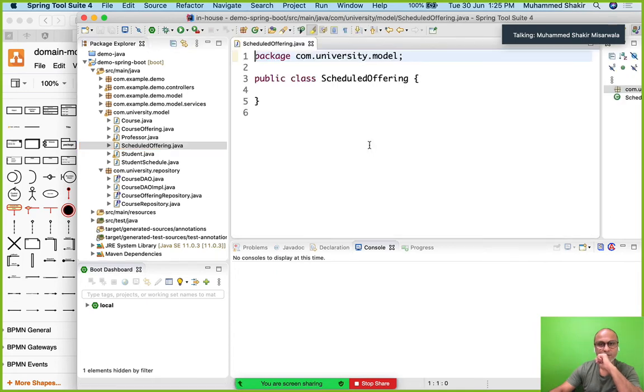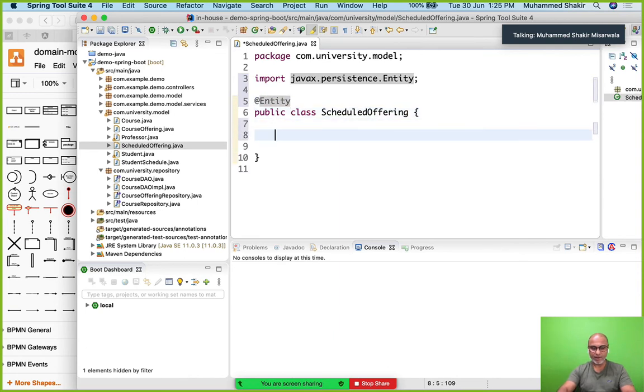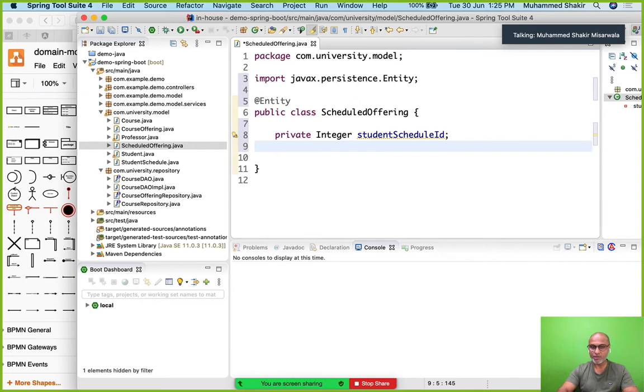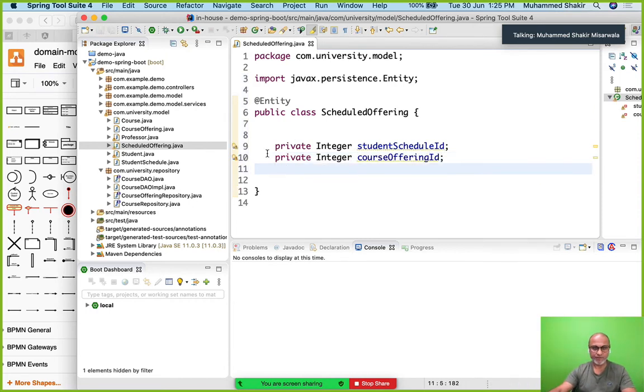So you see, scheduled offering is what we already have. I'll say it is an entity, definitely yes, scheduled offering. Okay, I'll say private integer student schedule ID. I'm also not at all a fan of composite primary keys. Finally, I will have one running serial number over here as the primary key that eases my select statements and my where clauses and stuff. But that is again for another day. So integer course offering ID. Okay, and then I may have some additional information over here if I needed it.